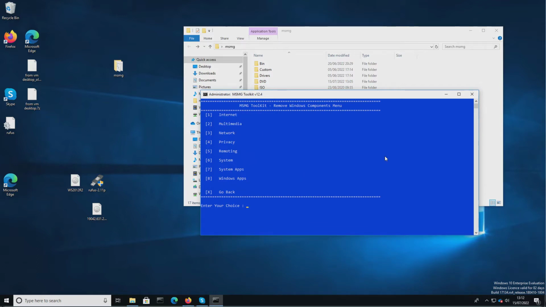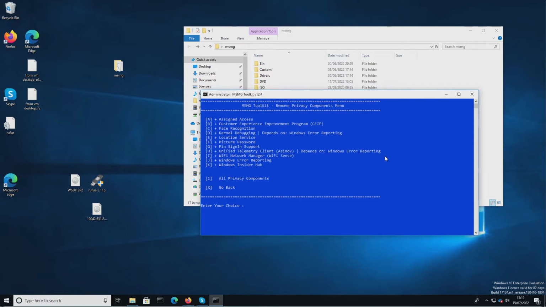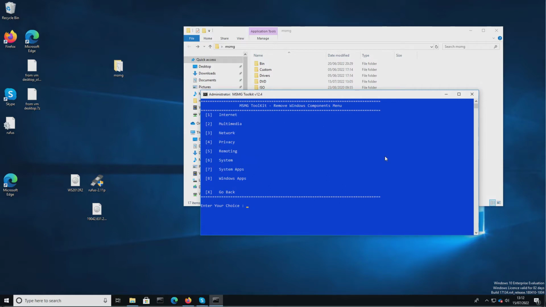And then privacy, that's all the spy stuff. So if you just press L to get rid of them all. Oh, I think it's 1 actually, sorry, 1. And so now, yeah, you don't need any of them. So if you do X to go back, so 5.